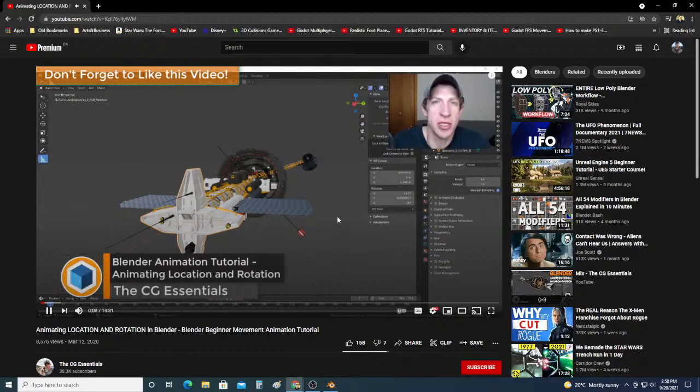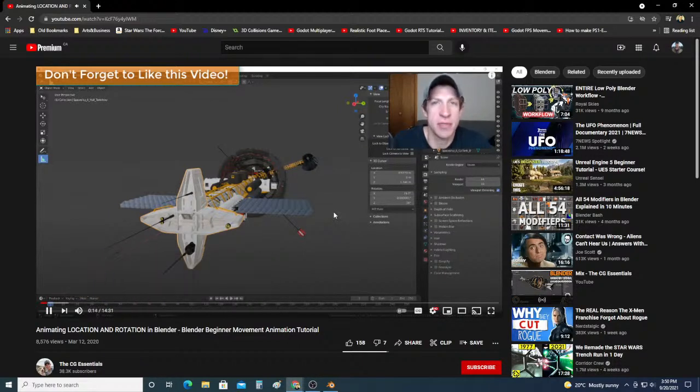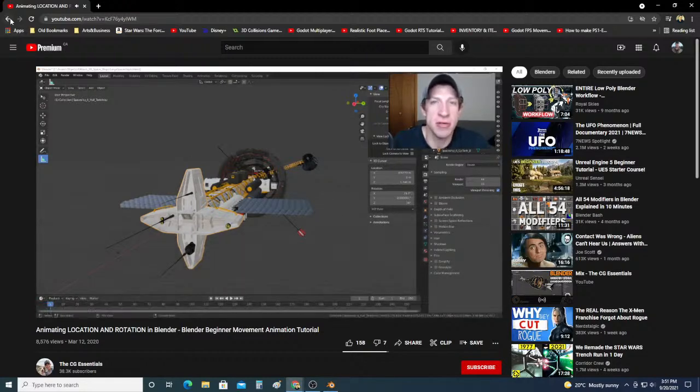So in today's video, I'm going to show you how to animate a moving spaceship where your camera flies around the spaceship, as well as part of the ship itself is going to spin around the central axis. So we're going to focus specifically on animating the movements and how we can use the animation editor in order to achieve this. So let's go ahead and just jump into it.